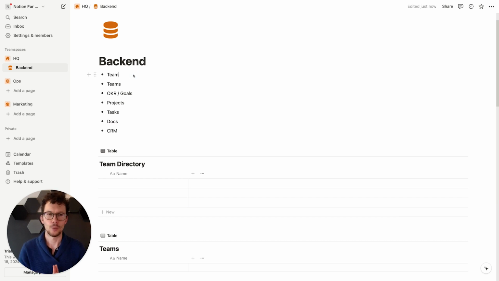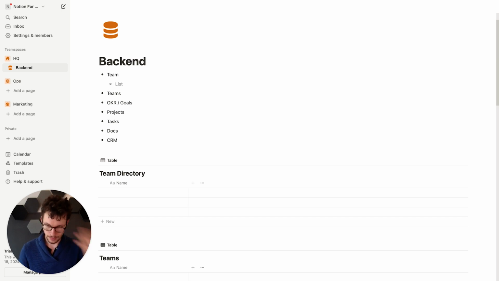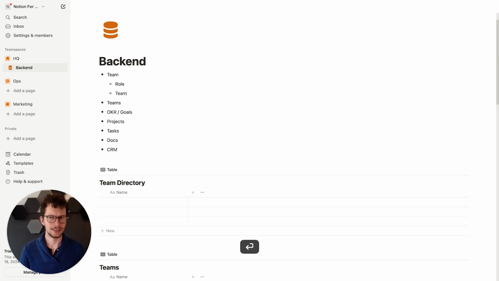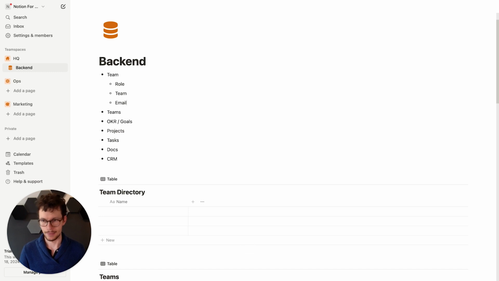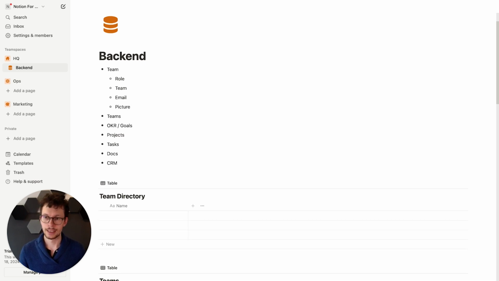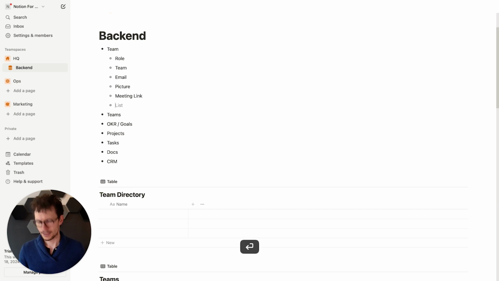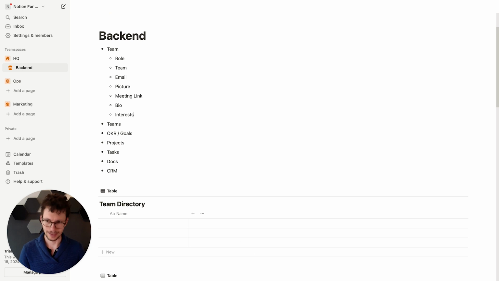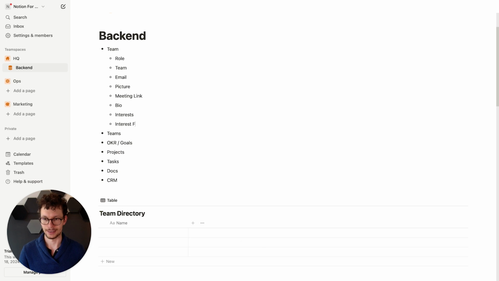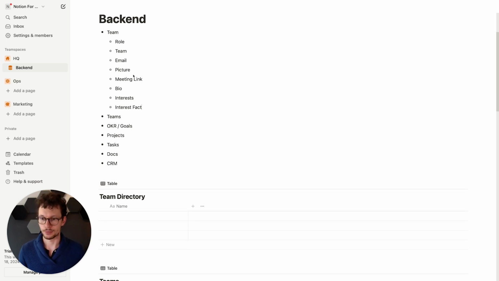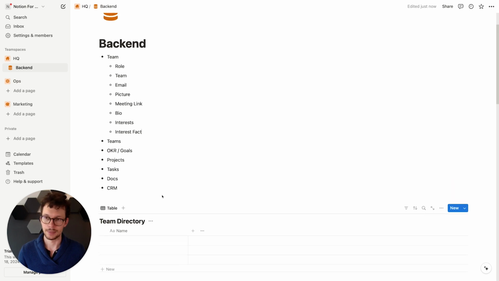So let's think about what information you might want to have about your individual team members. You might want to know, okay, what is the role? What team do they belong to? You might need their email address. You might want to have a picture of them. And maybe if you're an asynchronous team, you want to have their meeting link to quickly talk to them. Then if you further brainstorm, you might say, okay, it would also be cool to have a quick bio of them, their interests or what they're passionate about. If you're trying to build a better team culture, maybe an interesting fact or something like that. So that would be my initial brainstorm for properties that we might need for individual people in the team.